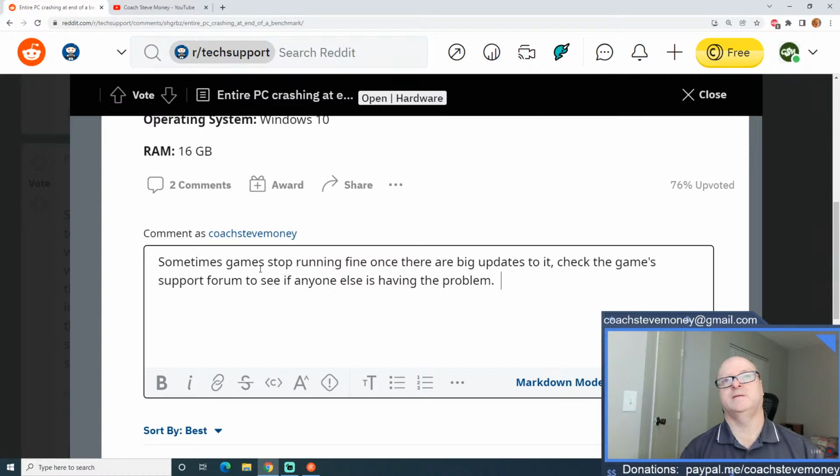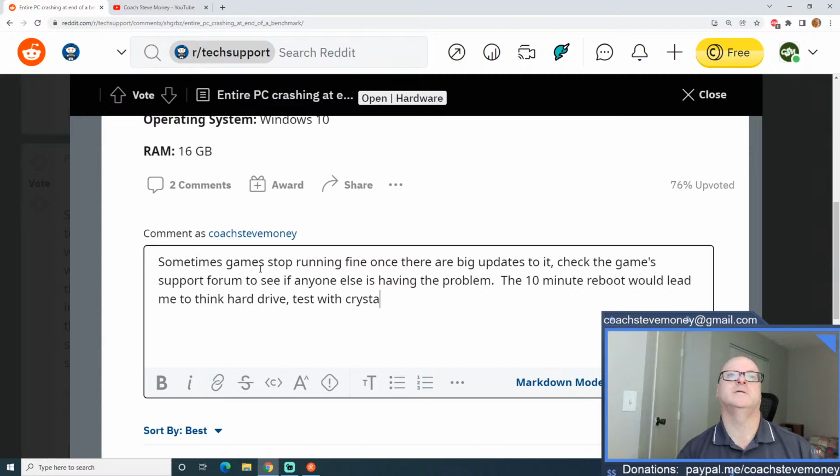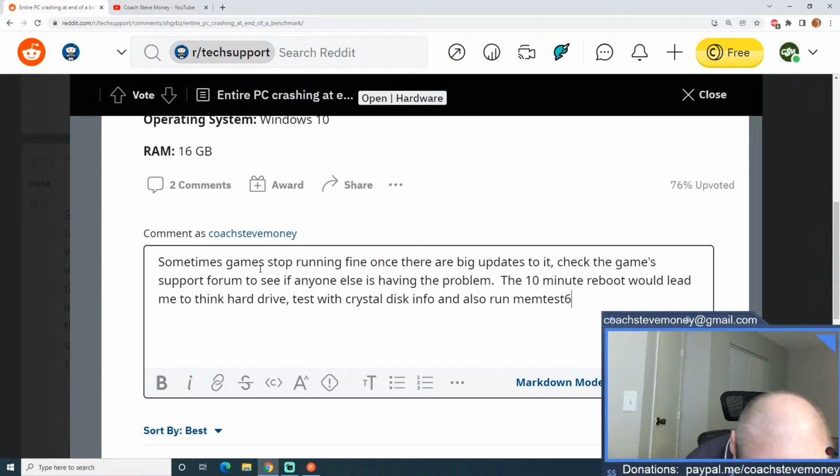The 10-minute reboot would lead me to think hard drive. Test with, what are the kids like on here? CrystalDiskInfo, and also run Memtest86. Actually, you can do 64 as well. 64 on the RAM.